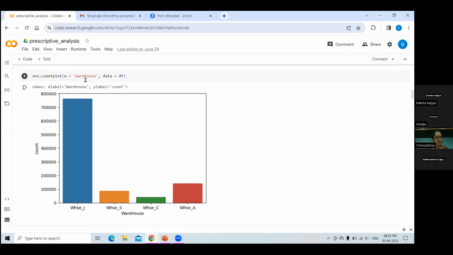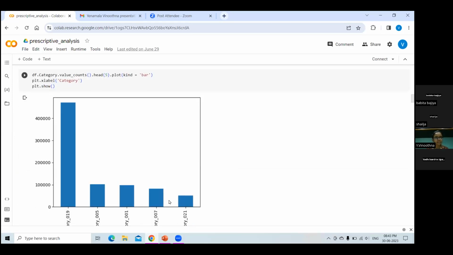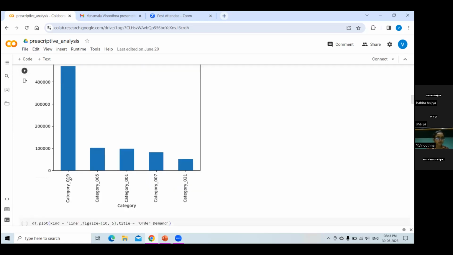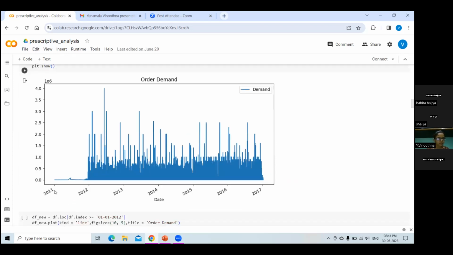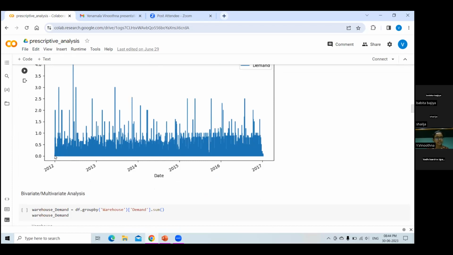So here is the plot of the warehouse column, where warehouse J has the most orders. And here are the top 5 categories of products which have been shipped the most. Category 019 products have been shipped the most times. And here is the demand column, where there is some missing data between 2011 and 2012. We will be removing that missing data, so that our data is considered from 2012 to 2017.